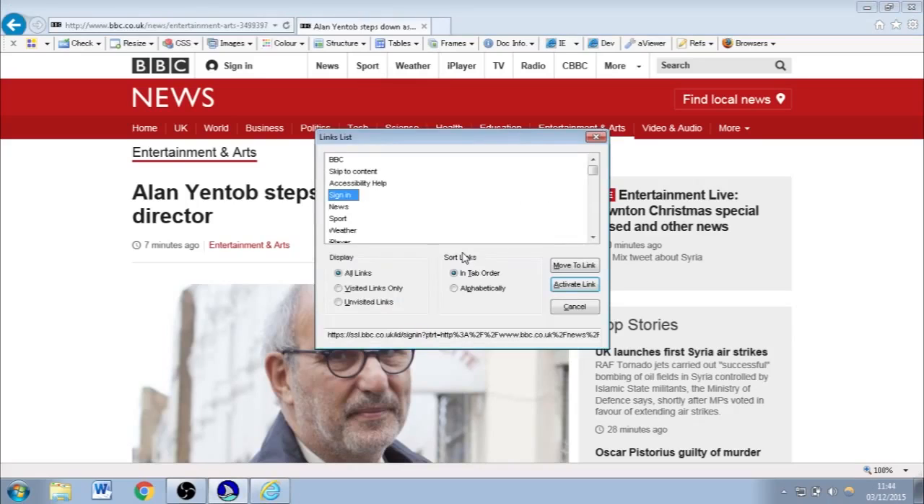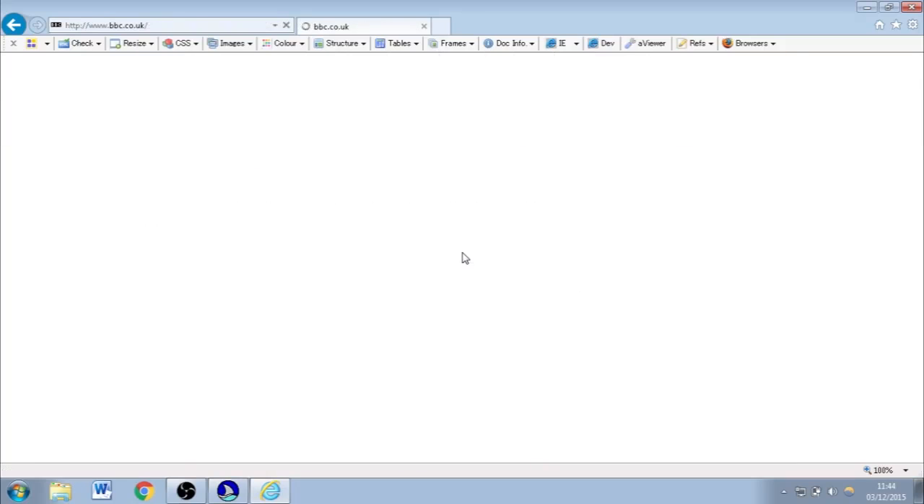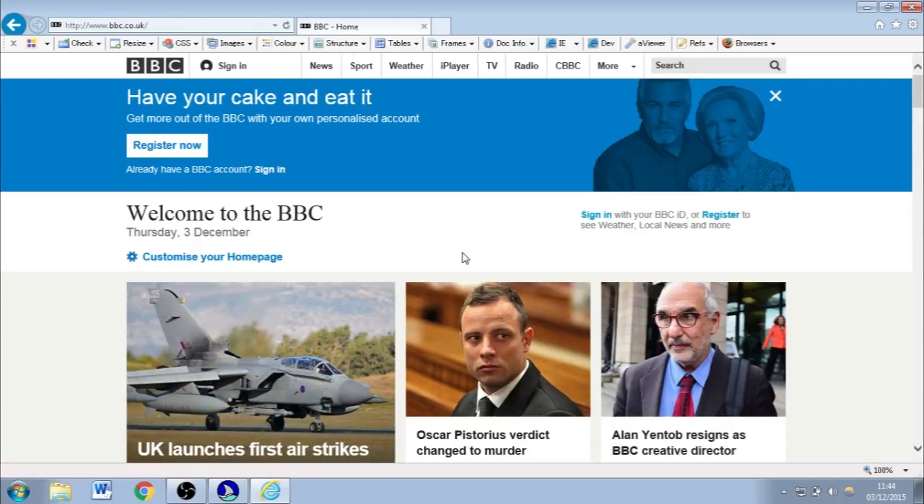Links list dialog. Links list view. Accessibility help. Skip. BBC. Enter. BBC visited link graphic. Now I'm back on the main homepage again. So there's another way you can search as well. There are many more, but this is the last one I'm going to do just because of the timescale.